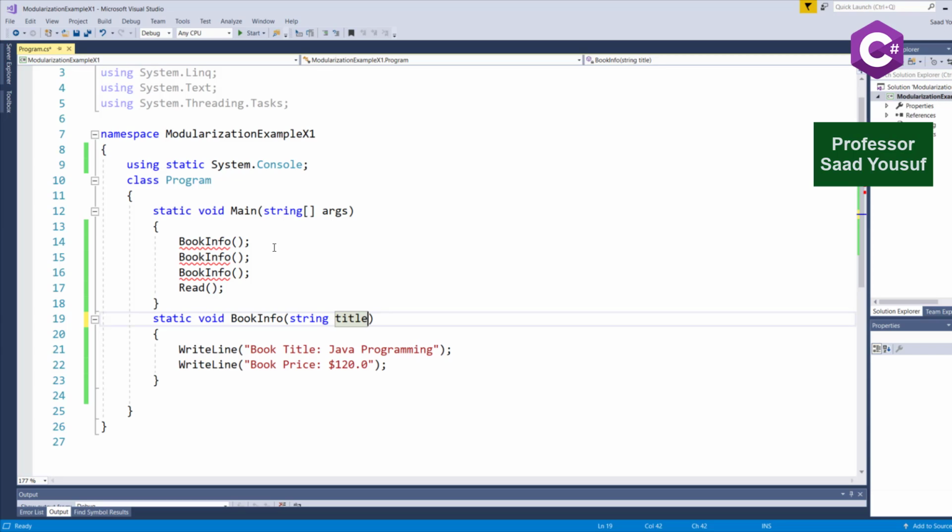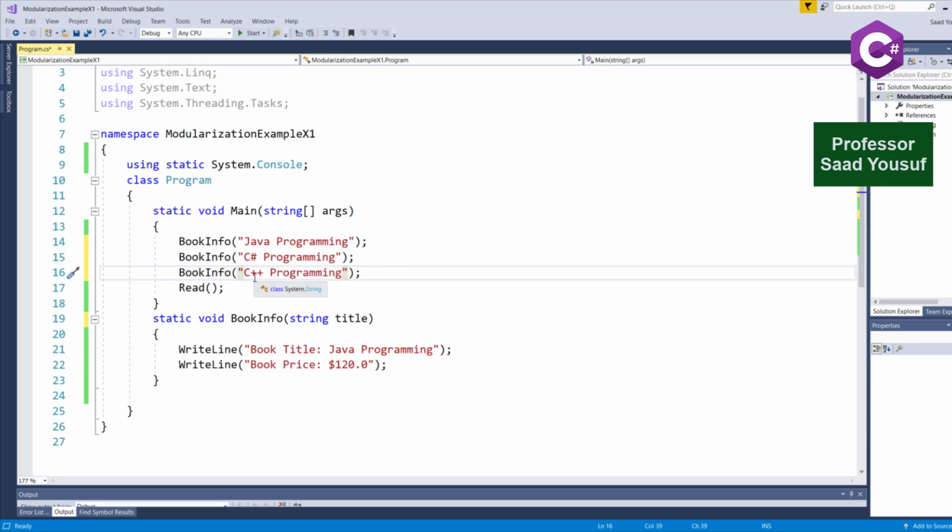So as soon as I start typing here the names of books, such as Java programming as my first book here, and then C# programming as my second book here, and C++ programming as my third book here, I am passing different parameters. Since it now satisfies that there will be a string value passed and a string value received, it just solves the problem.